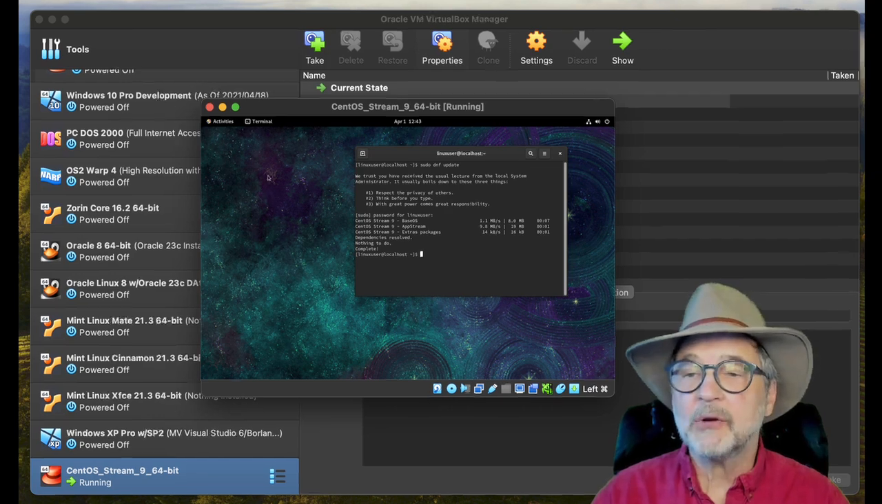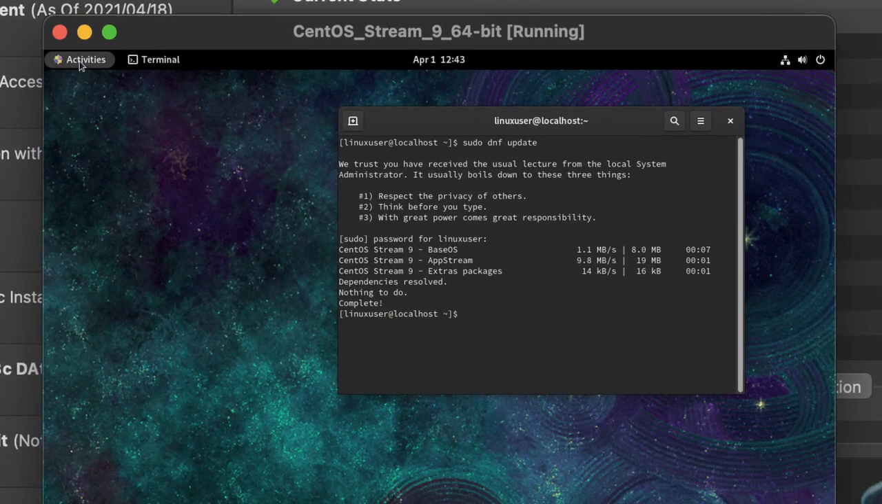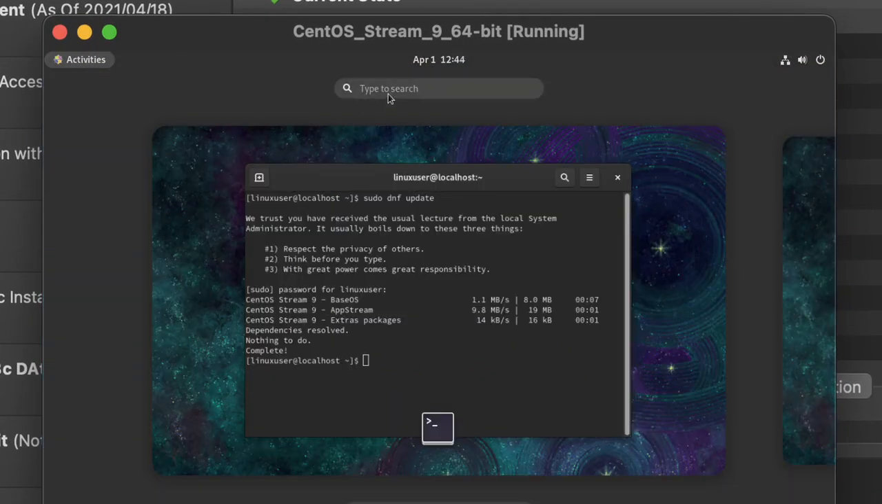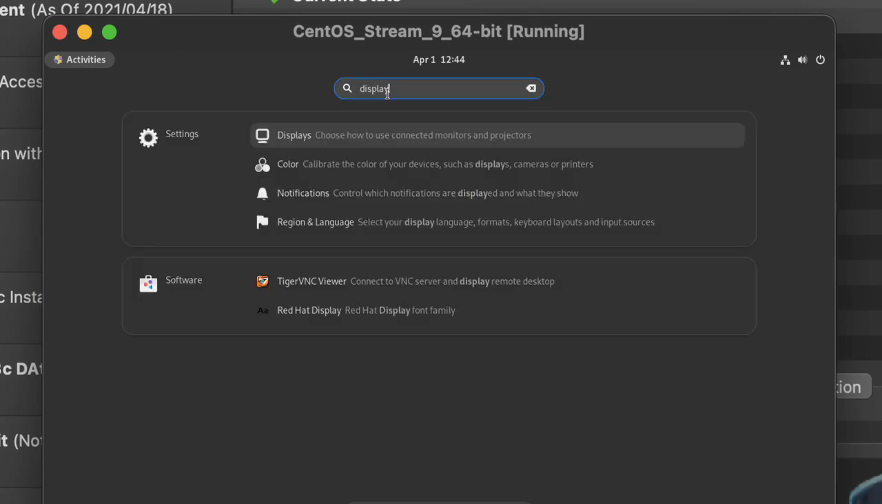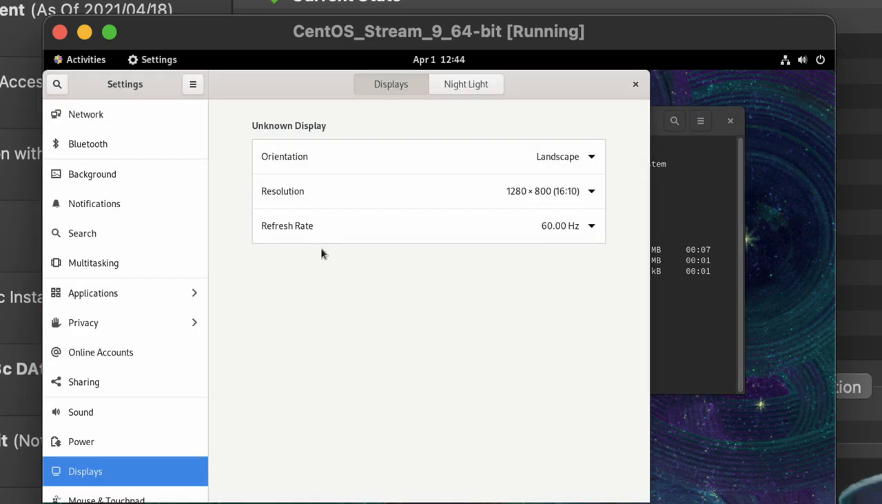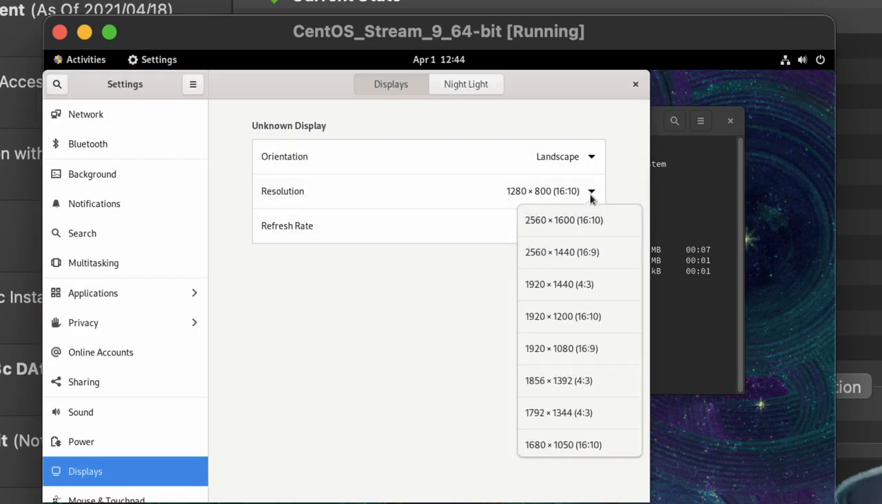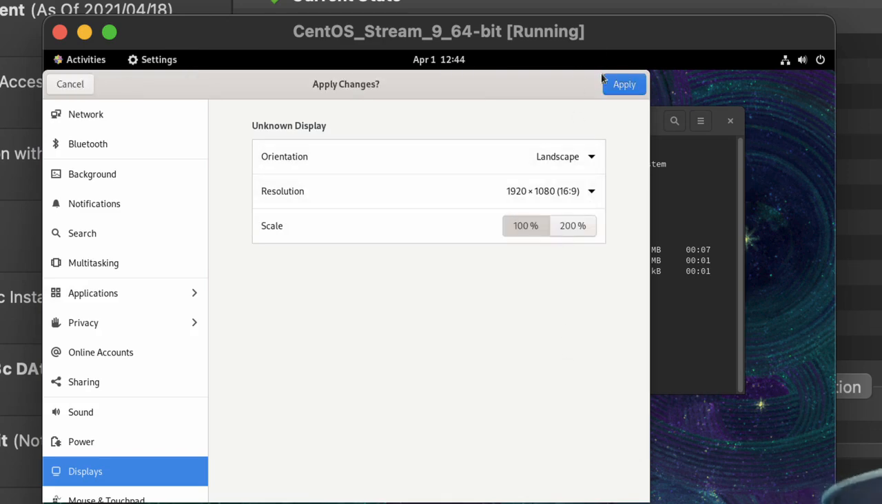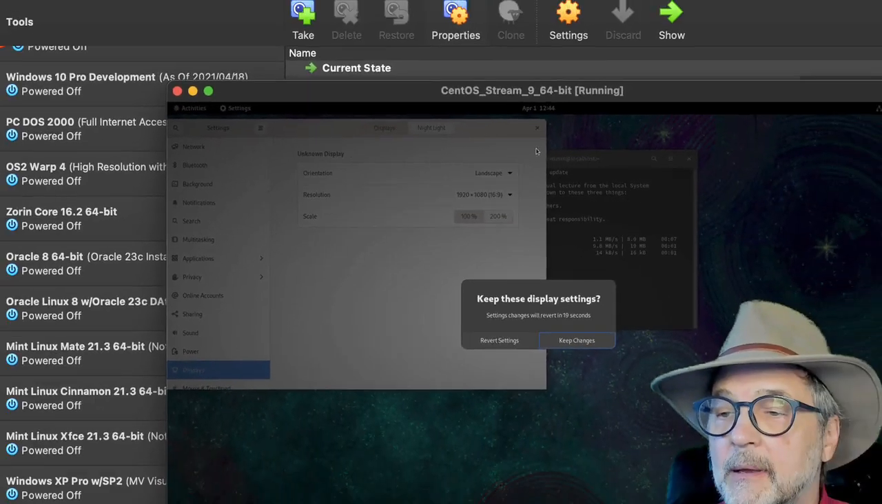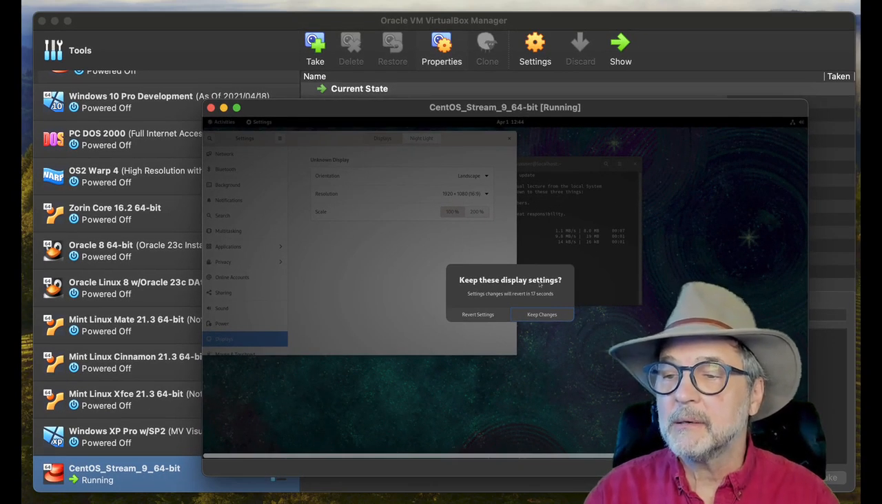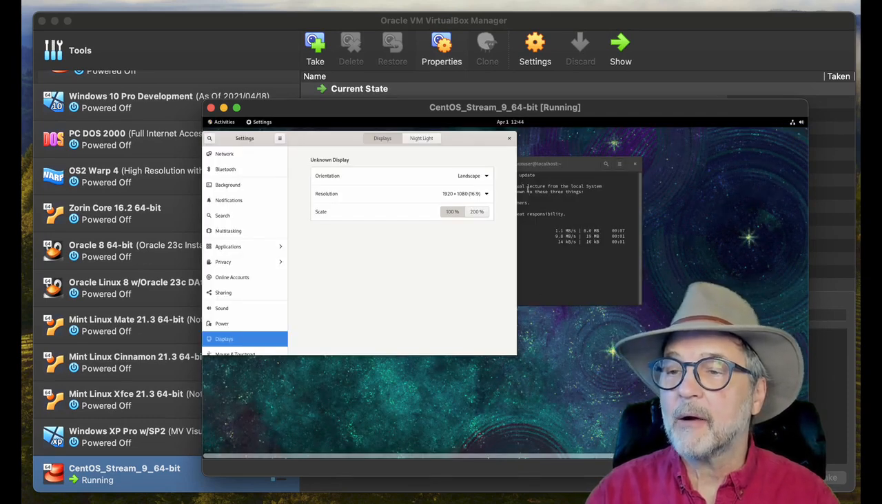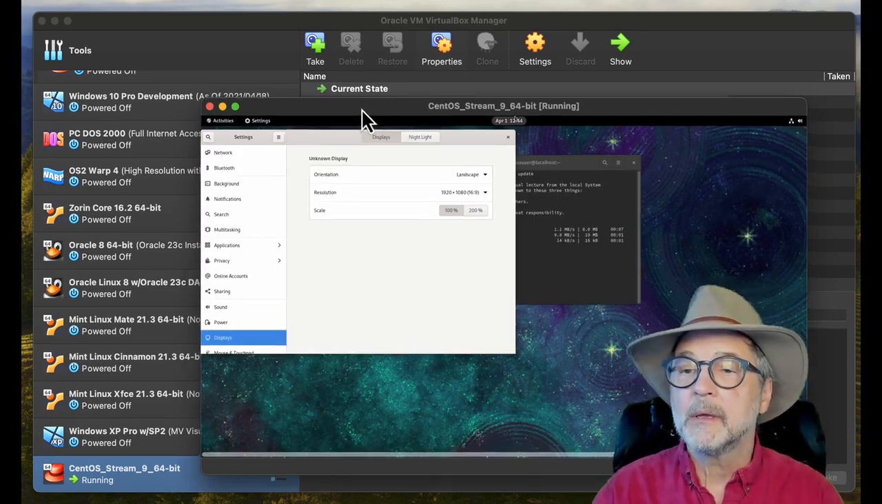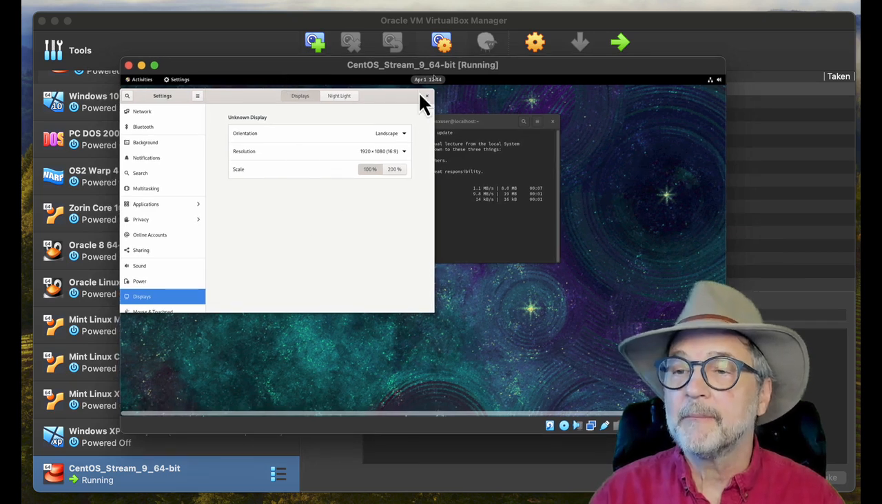Okay, now I'm going to increase the resolution of the screen. So I'm going to go to activities, and I'm going to type in display. And we've got a little display icon here. I'm going to click on that, and I'm going to change the resolution. Let's change it to something that is 16 by 9. And I'm going to keep it. All right, great. So let's move this window up here.